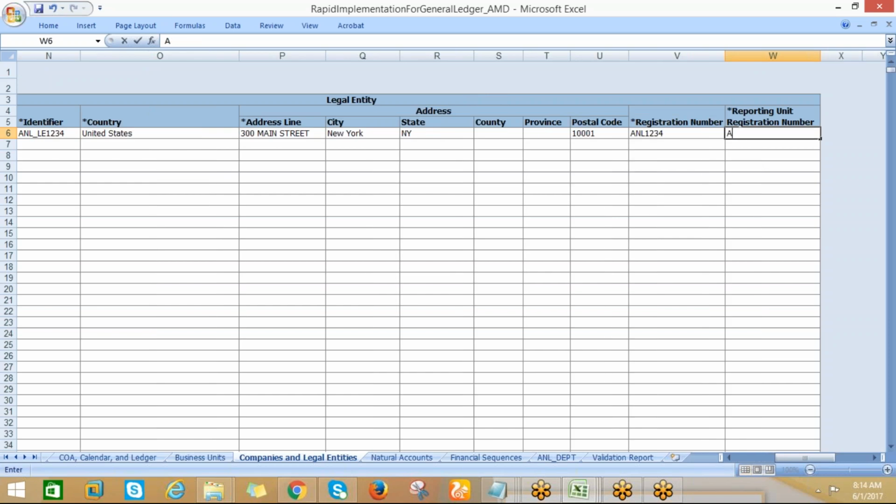1234, ANL 4567. Okay, because the problem is, in real time we will get the templates with the test data. So in real time, Oracle will provide all the rapid implementation sheets with the test data, but here we don't have the test data because we just imported from the application and we are just testing it.